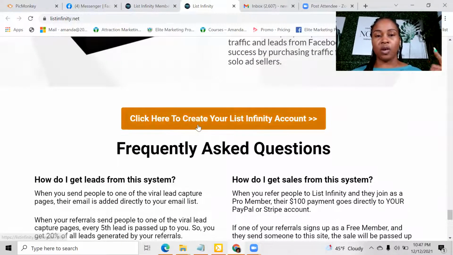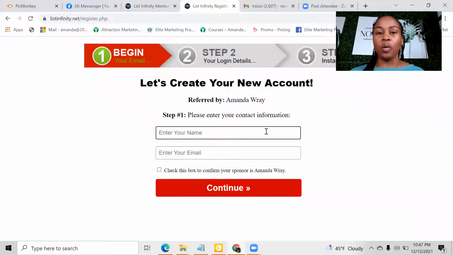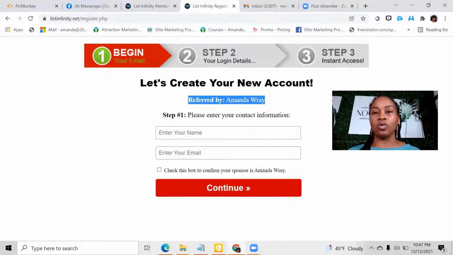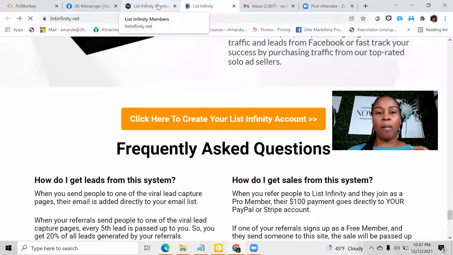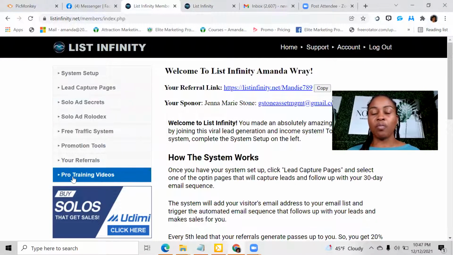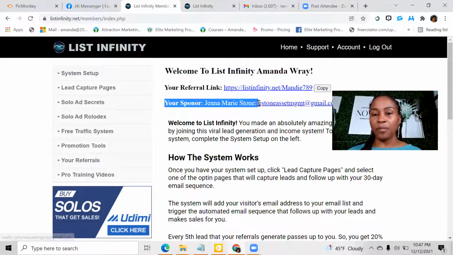So right below this video is the link. You click here to start your free account. You would put in your name, your email, make sure that it's referred by myself. And then from here, you will get your login details, and then you will get instant access. So once you get access to the system, you're going to see this. It's not going to have the pro training videos until you upgrade, but it'll tell you here that I'm your sponsor. And then you'll have your referral link.